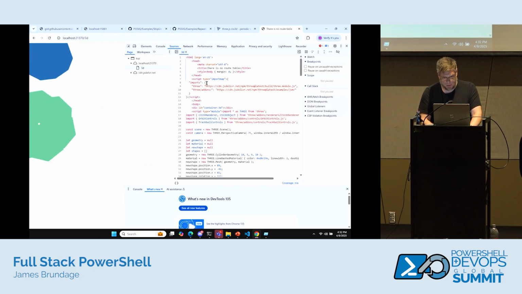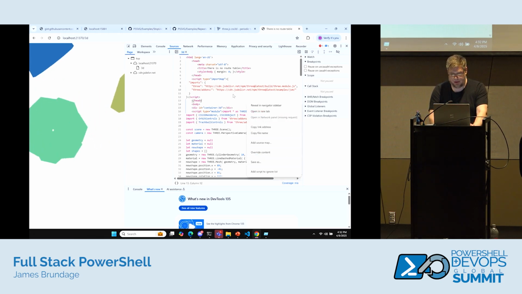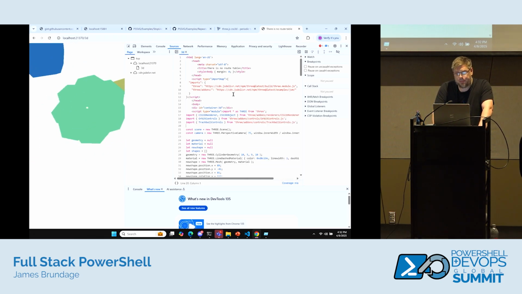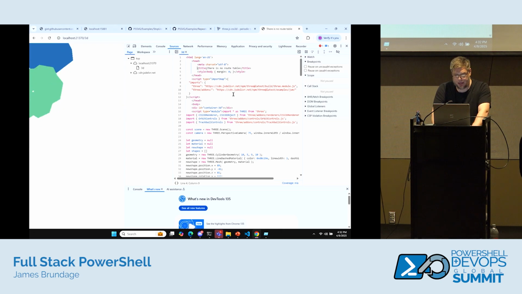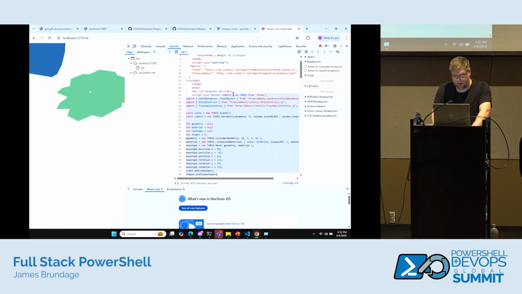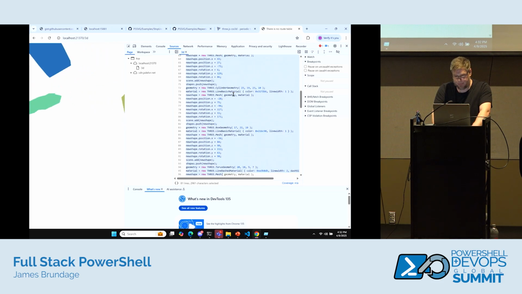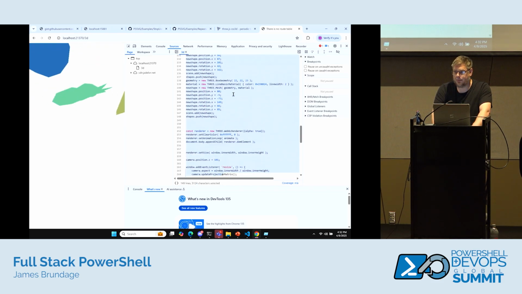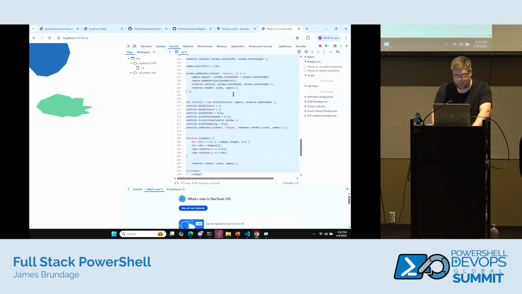There is the script generated. We've got our title, we've got our style, which gets rid of our body margin, and we've got our import map, which basically says where we can go grab JavaScript from without it complaining. And then we have our ThreeJS here, which is basically what we're returning from the PowerShell. So 200 lines in this case.